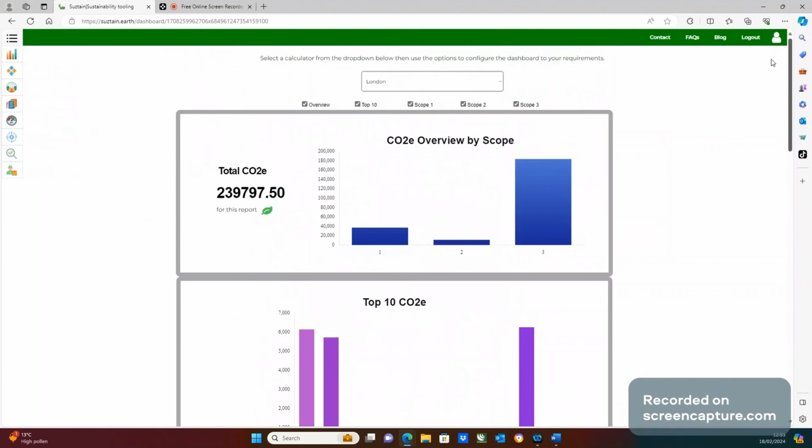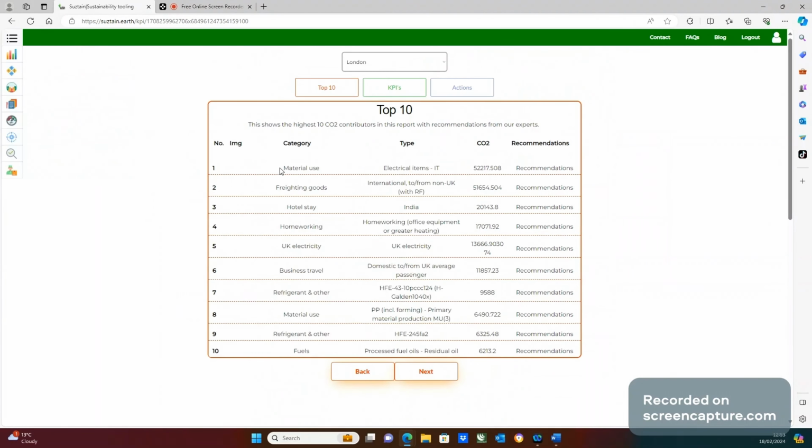If we go to the KPI and action section, we can see a bit more information. Specifically, the top 10 contributors to your CO2 footprint. Material use electrical items, IT, is very high in this calculator.